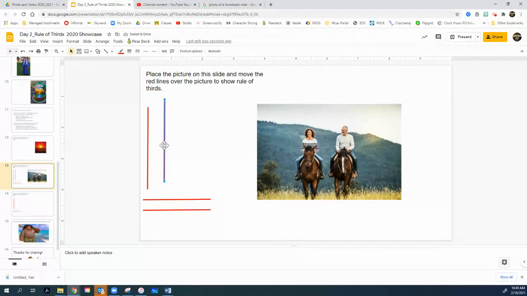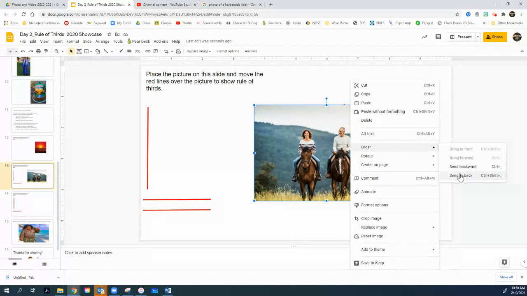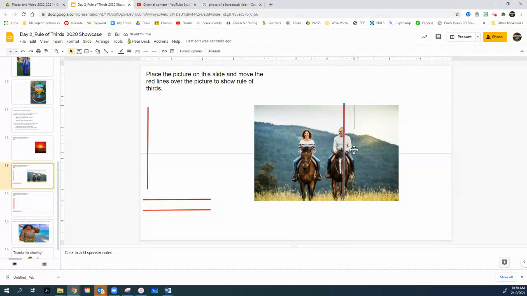And then what you're going to do is take these lines and bring them over to show that rule of thirds. And so let's do this. Let's just extend this a little bit down. Oops. Right click your picture if that happens, by the way, if your line goes to the back. Click your picture, right click it, order, send to the back, and it'll bring that line forward, because that happens sometimes. And so we're going to go ahead and put this right like this, split this picture into thirds. So there's 3 parts of it like this for my horseback riding.